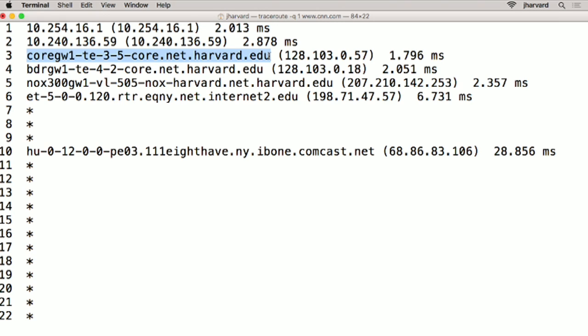I don't know what TE means. 3.5, don't know. Core probably means the same thing. .net.harvard.edu. It doesn't necessarily look clean, but it's useful to some system administrator somewhere at Harvard.